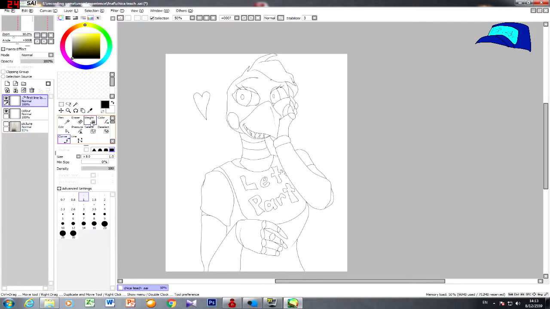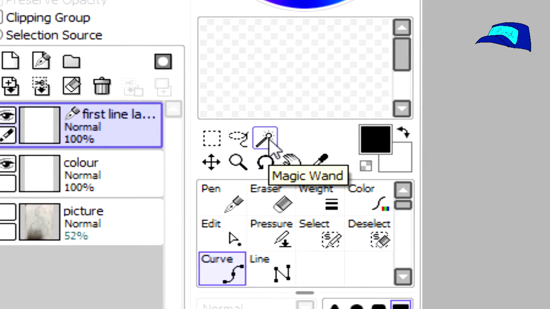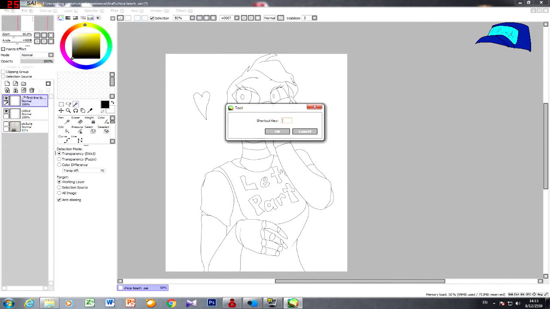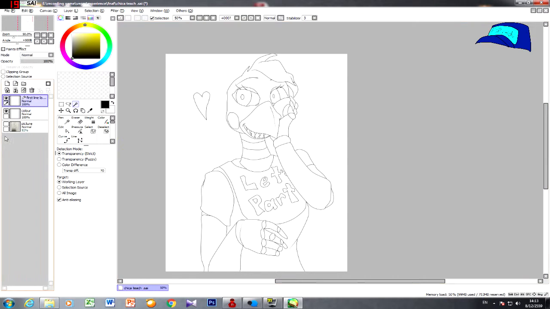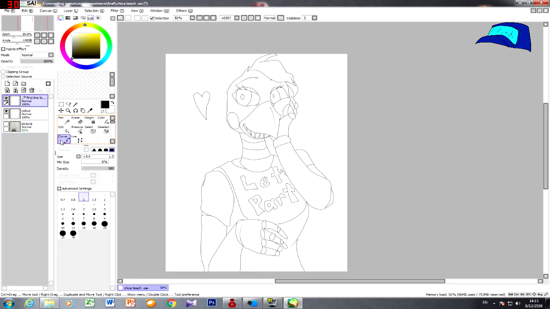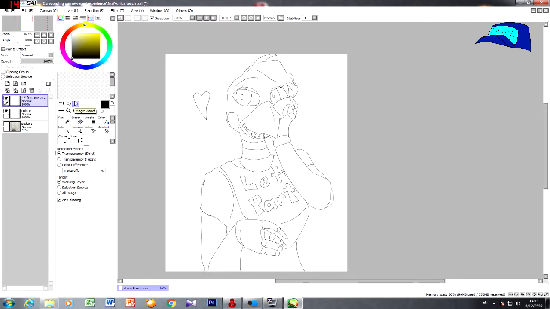So first thing that you need to do is click on this magic wand tool. You can double click it and set the hotkey. Mine is W, so when you are on the curve tool and you press W on your keyboard, you'll get to this magic wand tool quickly.